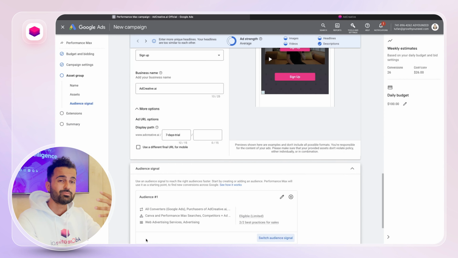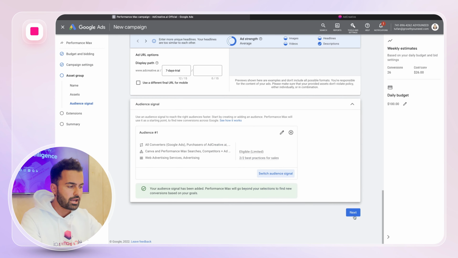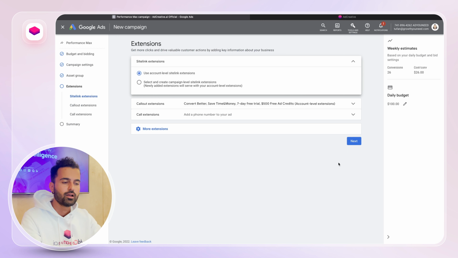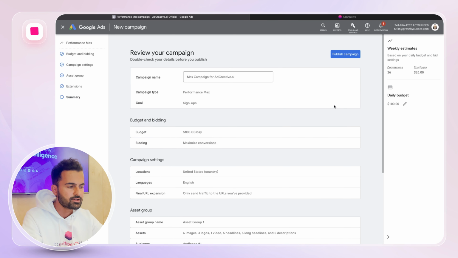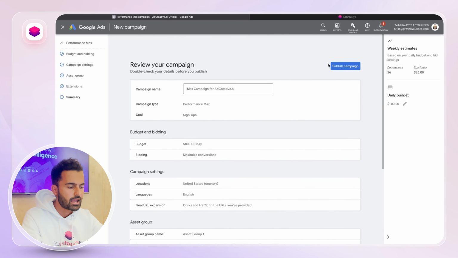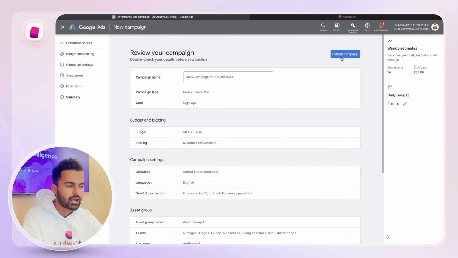If I were you, I would keep the audience name as detailed as possible, so next time you know exactly what is inside that audience. And if I'm happy with all of this setup, I am pretty much ready to go. I'm not going to be putting any extensions, but extensions are definitely needed, and they actually perform really good results. We have some extensions in there, so there's no need to go through that. And pretty much my campaign is ready. What I need to do at this point is just click on publish, and the campaign is probably going to be approved in a couple of hours and go live.